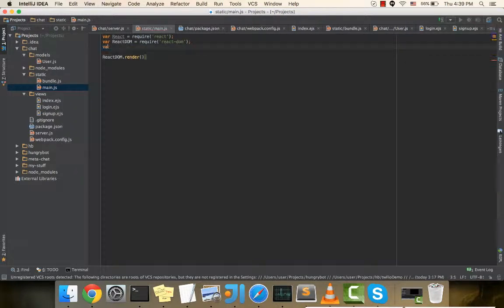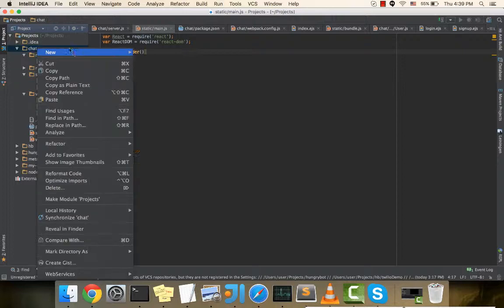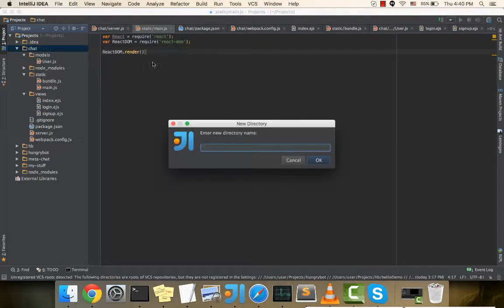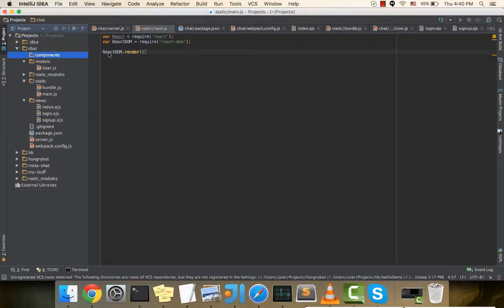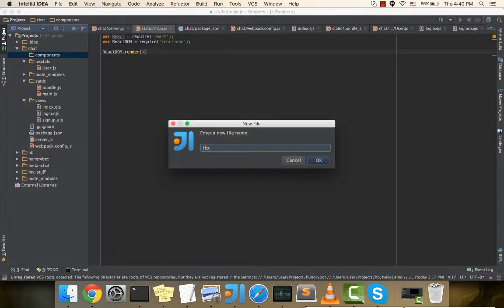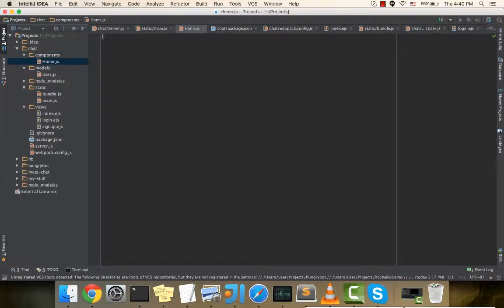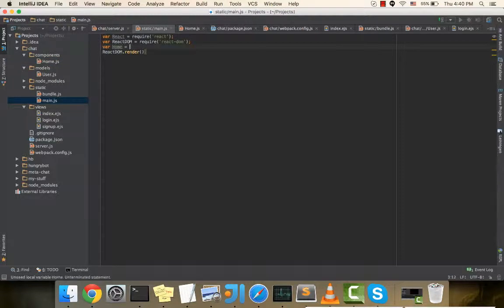I would like to create a new component. We'll call it home. So first thing I want to do is create a directory for our React components. Inside of here, I'll create a home.js React component. And then I can require the home component.